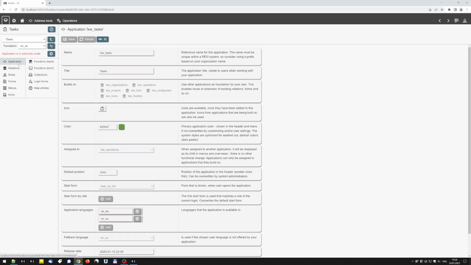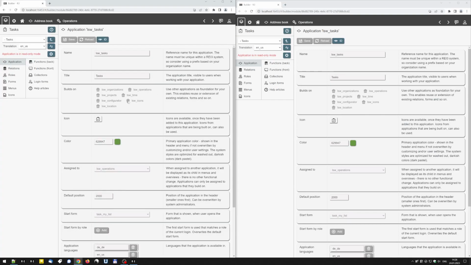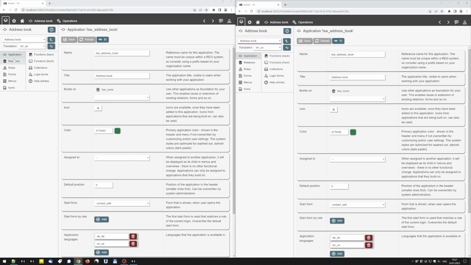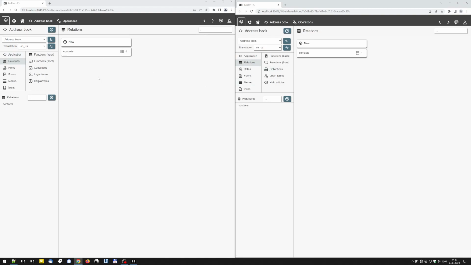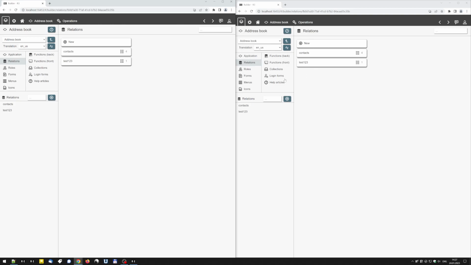You can always use middle click to open new tabs, and you can use these tabs to use multi-window if you want. And if you create stuff and if you work on different things, then your windows are going to sync up. So in this case, I have relations open. I create a new one. And as you can see, the change is applied on both windows. So you can work with 2, 3, 4 windows if you want.